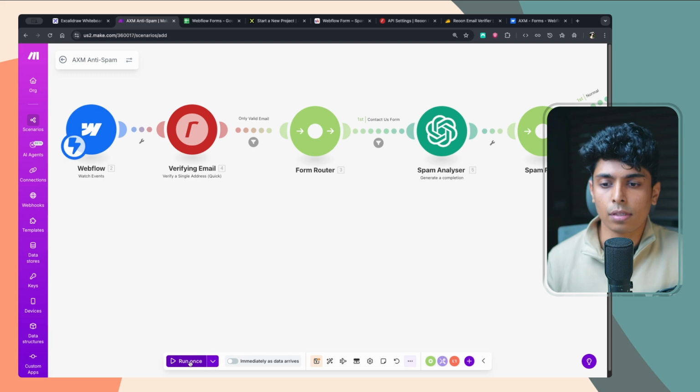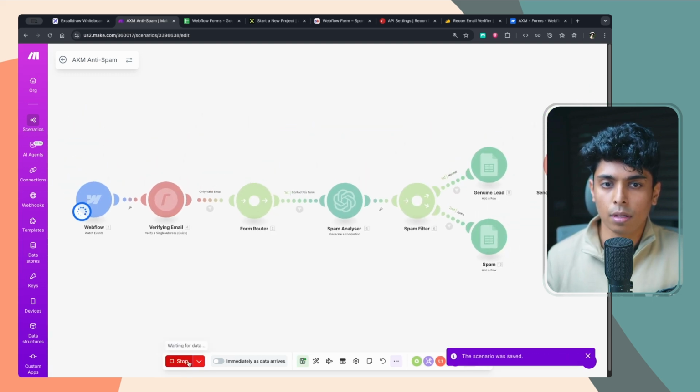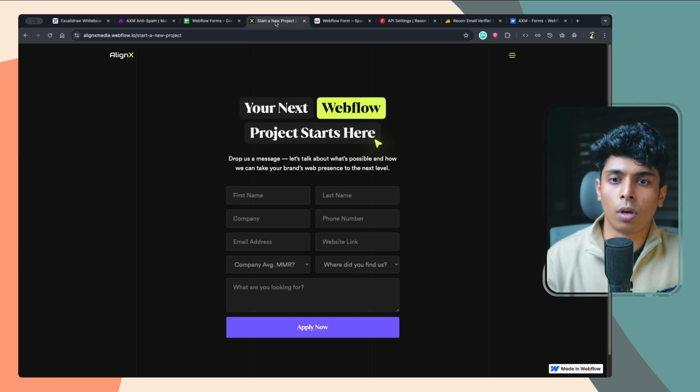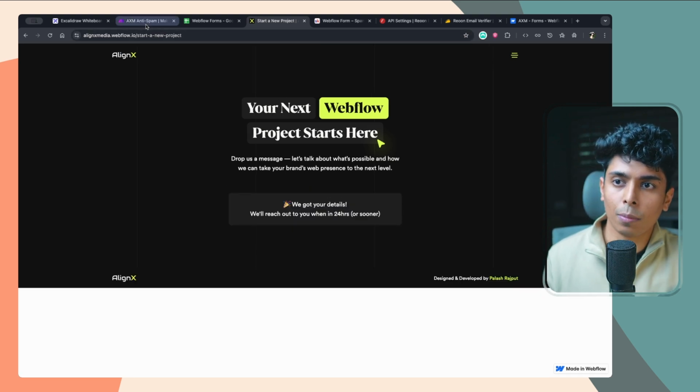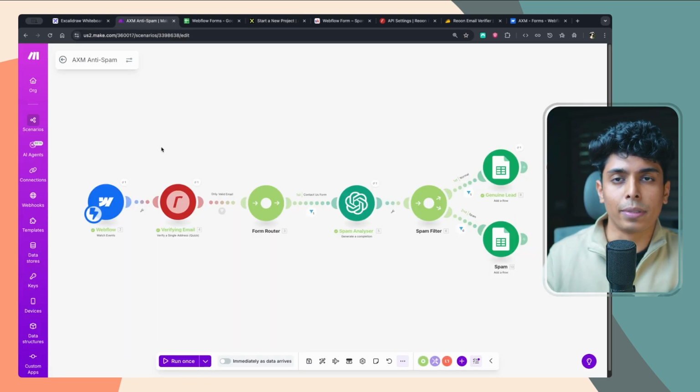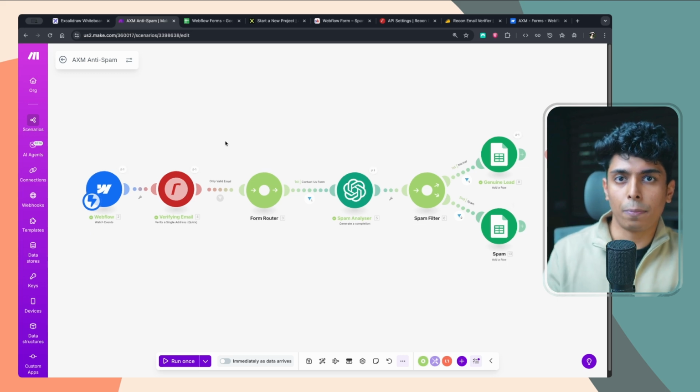And I'm going to hit run once. And now I'm going to go to my Webflow form and I'm going to submit this form. Once you've submitted your Webflow form, you go back to your make.com account and you will find you have some data here. So now we're going to map the data correctly.